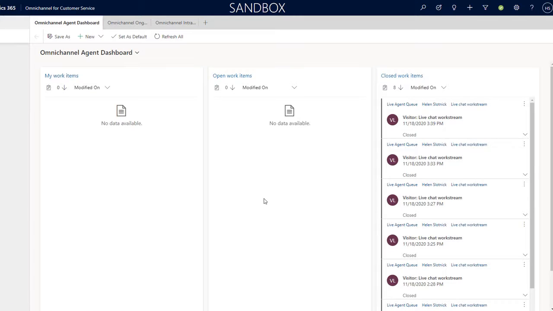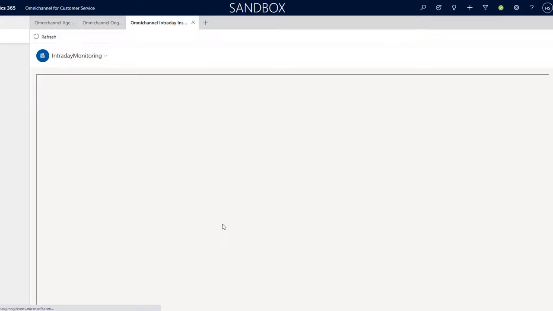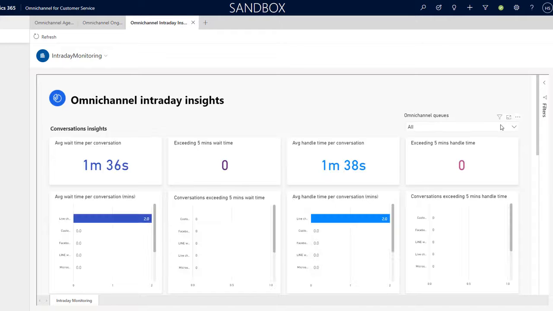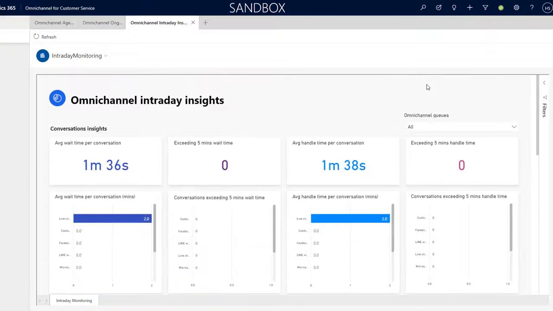There are some dashboards available to both live agents as well as executive staff. For instance, omnichannel intraday monitoring can show statistics about how the call center is actually doing with respect to the types of interactions that have occurred during the day. This kind of data can be quite useful for anybody managing a call team.